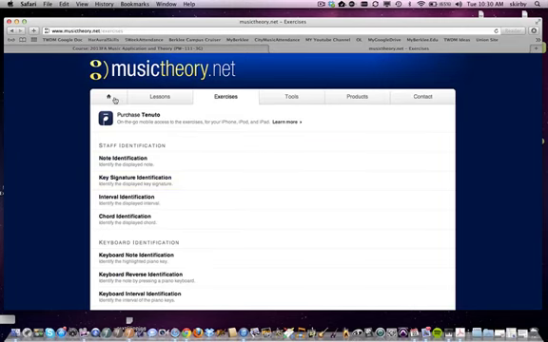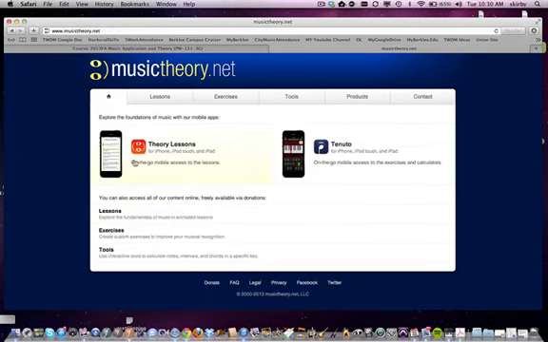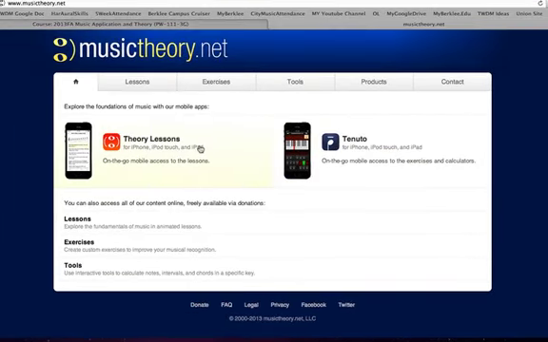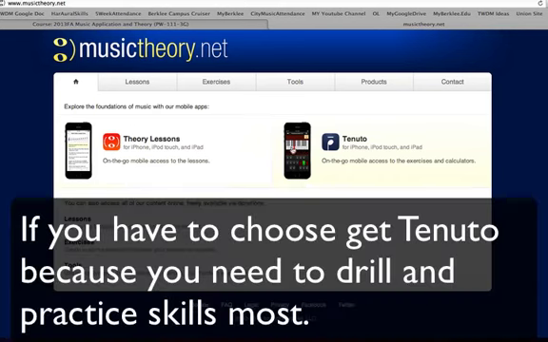So first of all, let's look at the home page here. I want to point out that there are two apps available made by this organization, and you do have to buy them, but they're not very expensive and they're both well worth it. The first one is Lessons, that teaches you about concepts, and the other one is more about exercises, Tenuto, and that gives you exercises helping you drill, practicing, identifying intervals, chords, key signatures, things like that. And they're both great, but if you have to choose one, I would go with this one because you really need to practice with exercises the most.